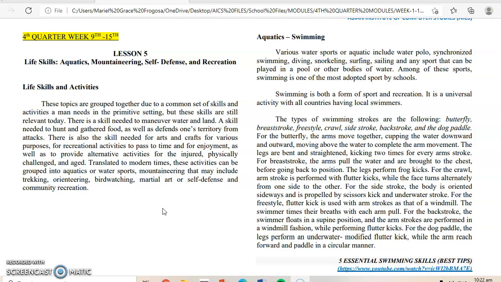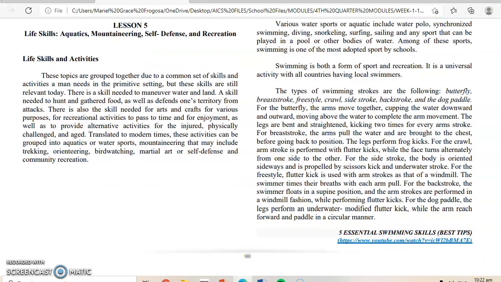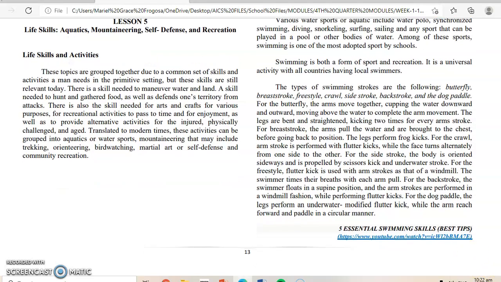So this is your PEH2 instructor, Miss Mariel Grace Frogosa, for our fourth quarter week 9, lesson 5, which is life skills, aquatics, mountaineering, self-defense, and recreation. So let us first know about the life skills and activities.